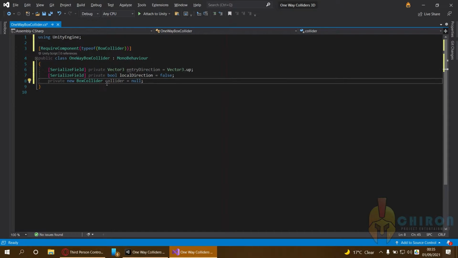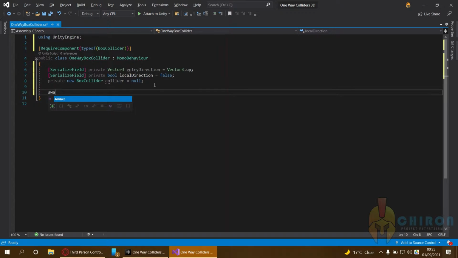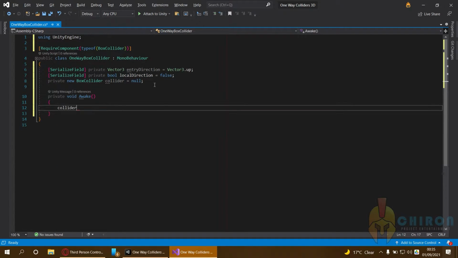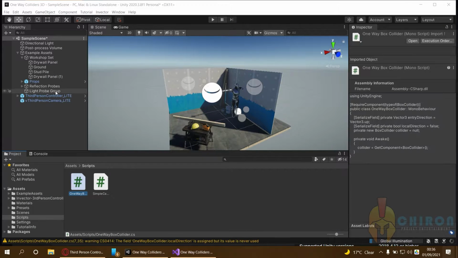And now, as you can see, we have the collider here, and we do not have a reference to it, so it will always be null. So how do we fix this? Well, in Awake, we'll simply do collider equals GetComponent BoxCollider. And it will get the component of type BoxCollider that is already on this object. And we know it will be on this object because we added this attribute here. All right, now let's get back into Unity and see how it goes.